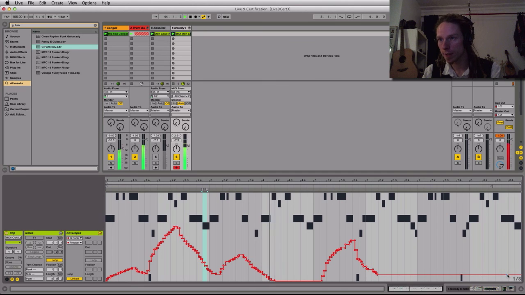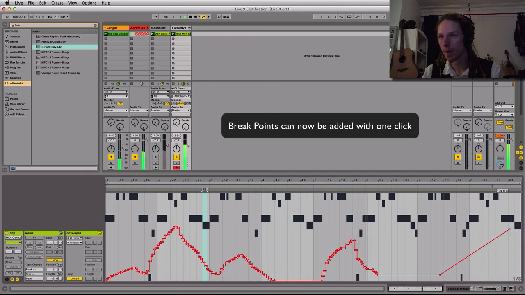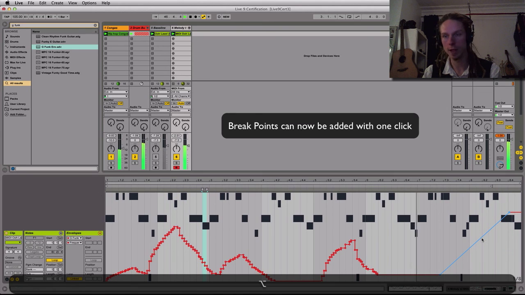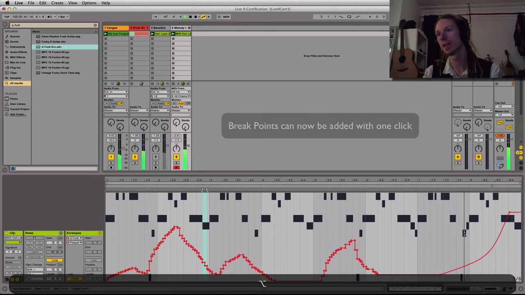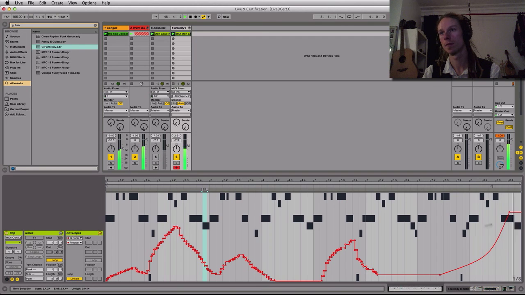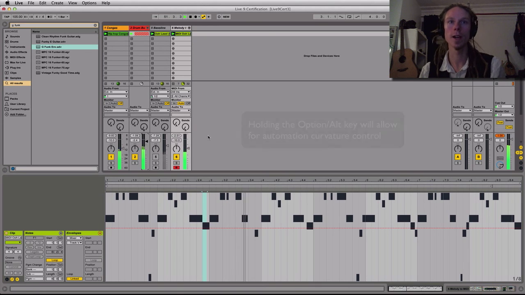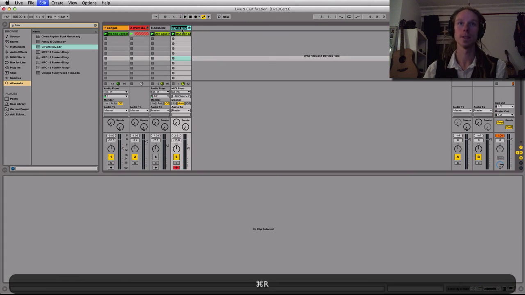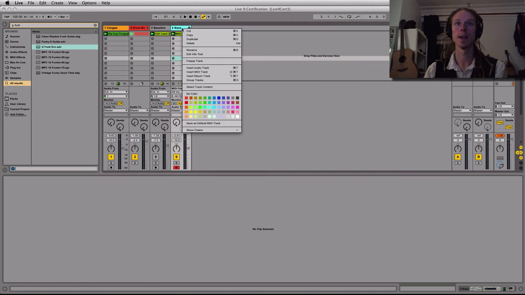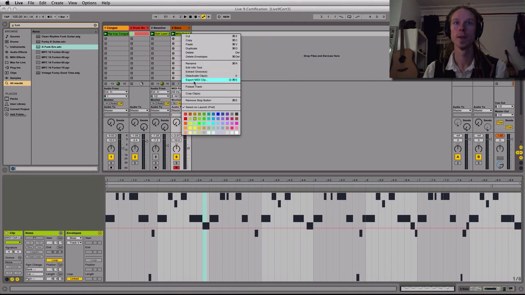And you know, here in the end, let's just add a little bit of ramp up, like that. And then if I hold the Option key, I can do curves, like that. Let's take everything down a bit. Okay, nice. Let's call this bass, and I like my bass to be brown.